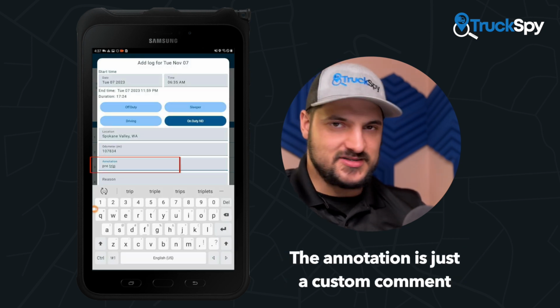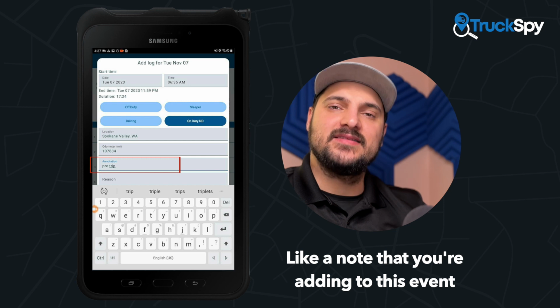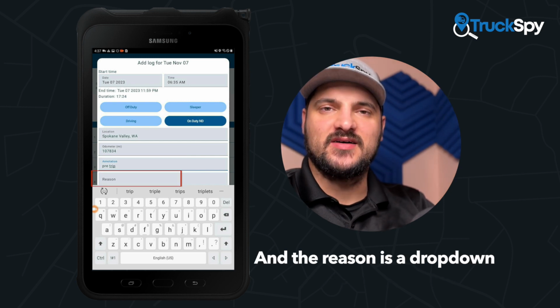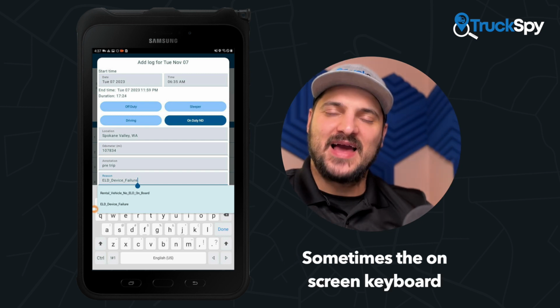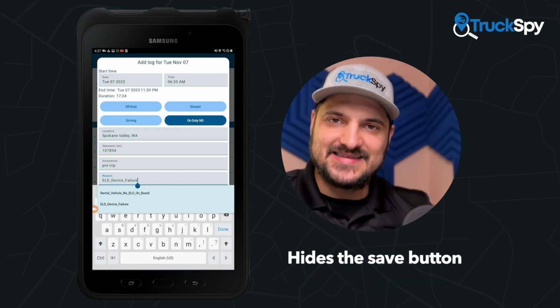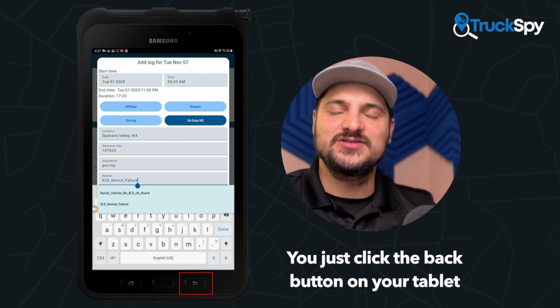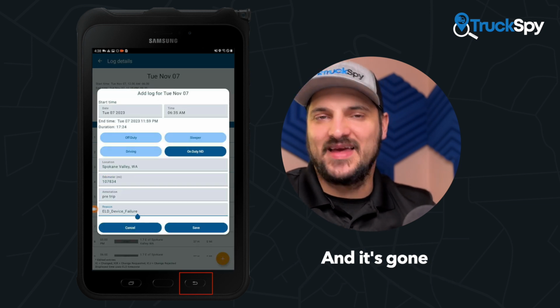The annotation is just a custom comment, like a note that you're adding to this event, and the reason is a drop down, so select the option that best matches this log edit. Sometimes the on-screen keyboard hides the save button, so to get rid of it, you just click the back button on your tablet and it's gone.